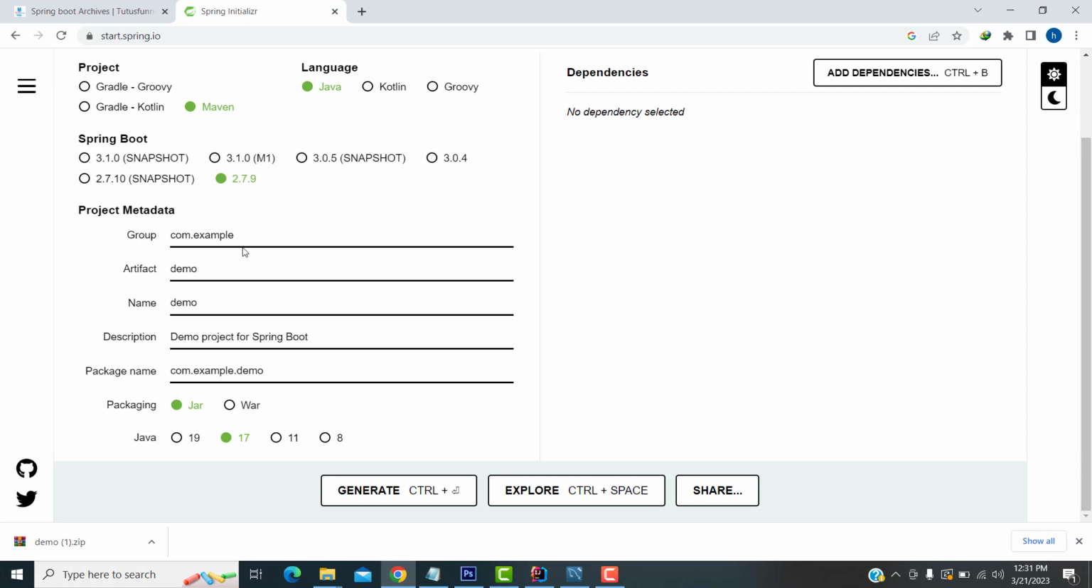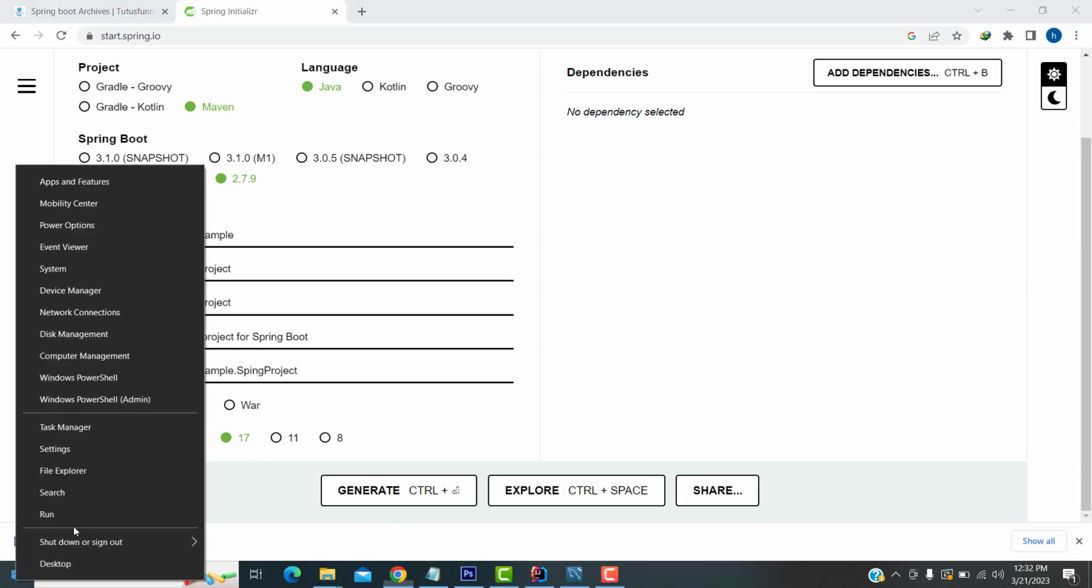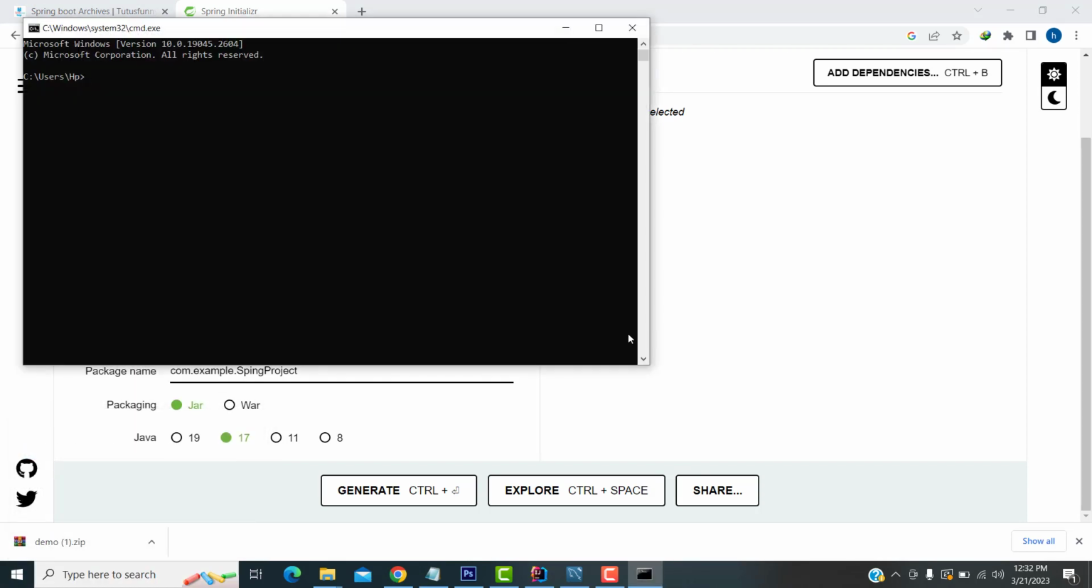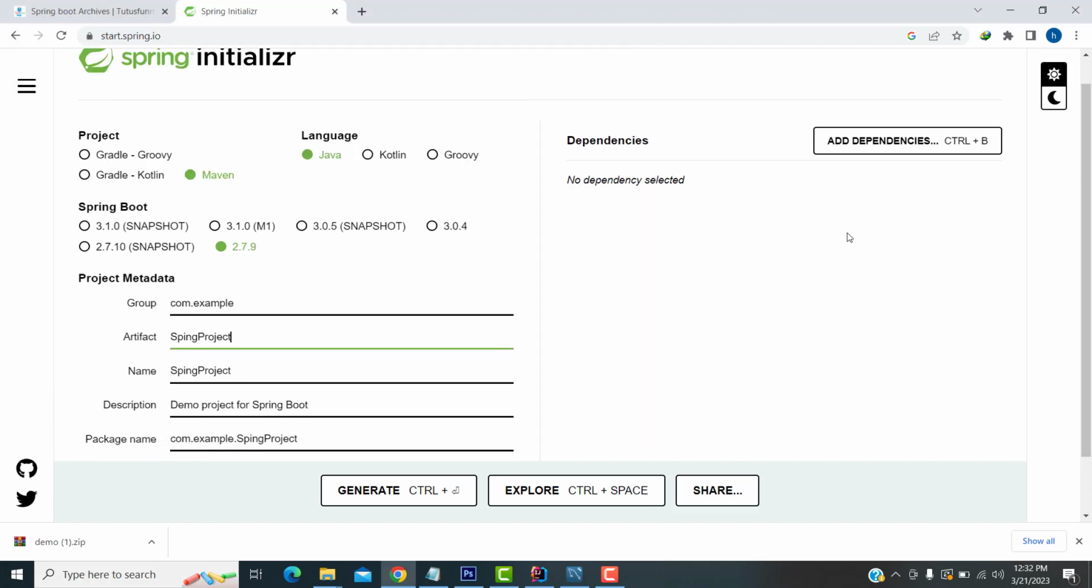After that, we have the project name and the package name. You have to give the project name as Spring Project. Select the Java version 17. I have installed Java 17, and you can check the version here. It is 17.